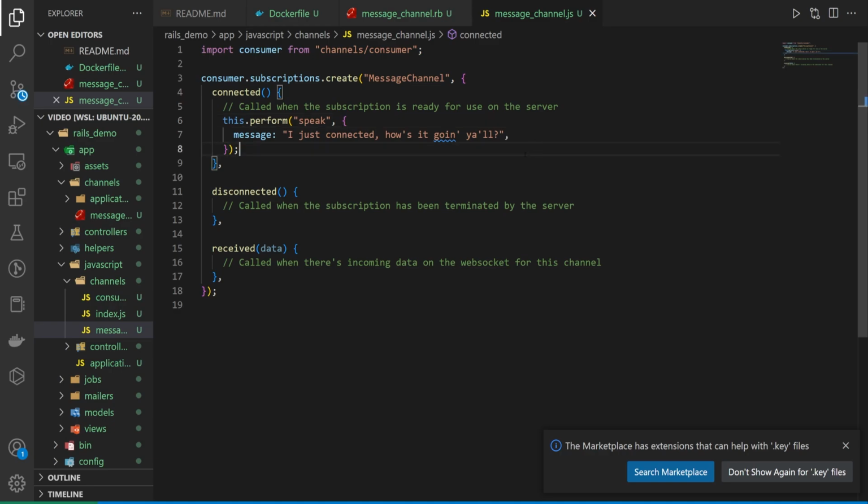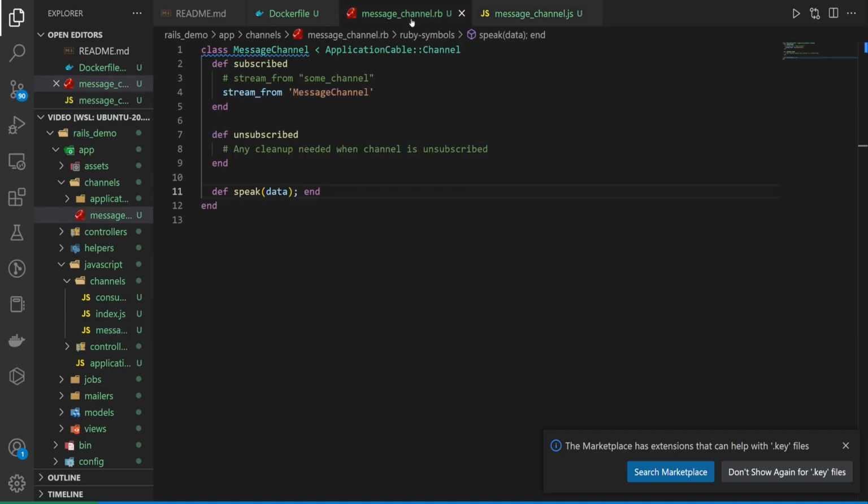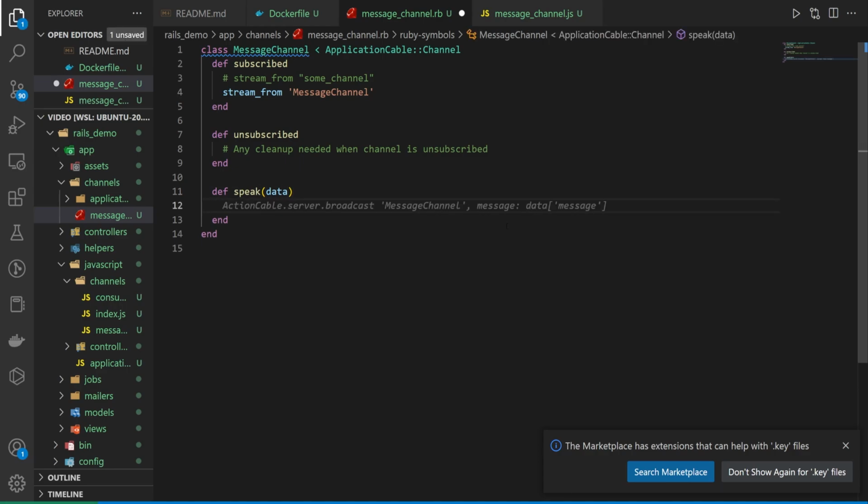So now that we've gotten our message from like the guy living in southern Texas, we can display it. So the way to display it is down here in the received. Whenever we get something received, we just want to console log it. So we'll just come down here and paste in a console log of our data. Now to actually do this, we have to grab this message in our message channel and we have to broadcast it to everyone. To do that, we can do an ActionCable server broadcast.